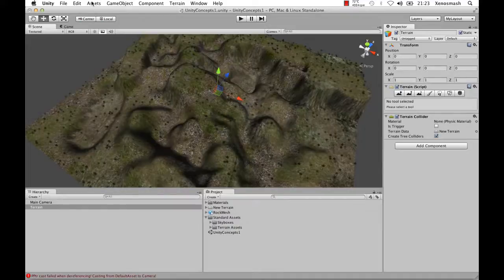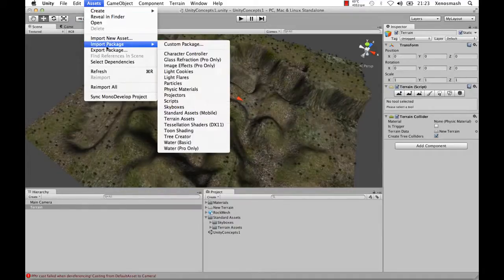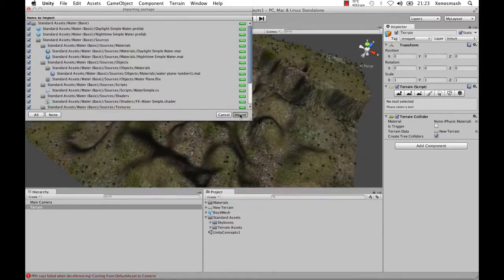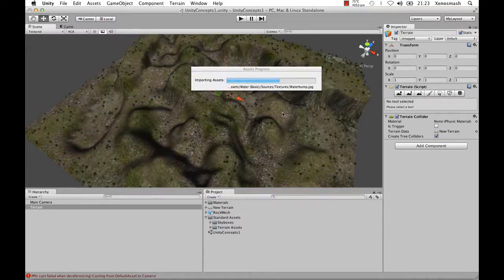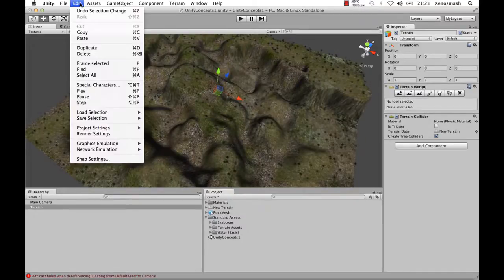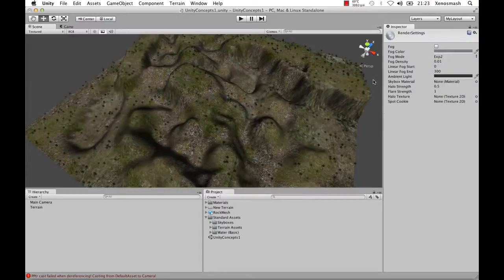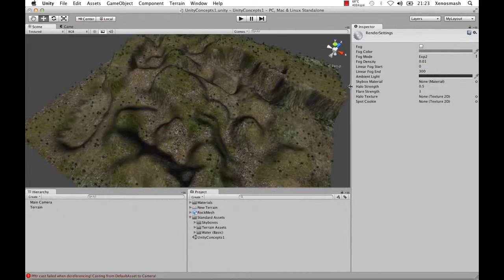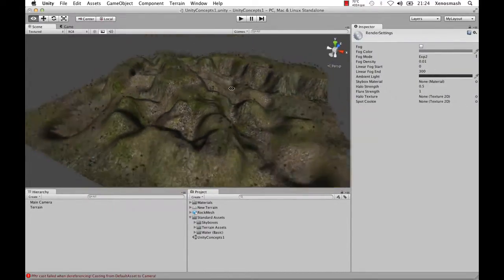Alright, let's go ahead and go back up to Assets, Import Package, and we're going to select our water. Click Import. Alright, once that's done, let's go to our render settings. Let's go to Edit, Render Settings. Now in the render settings, we can add our fog. We can also change our ambient lighting in here.